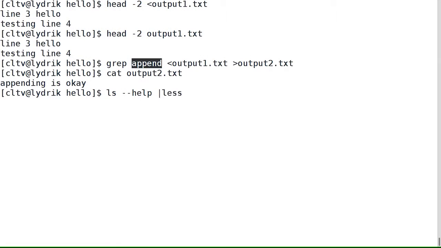And so what less is doing is giving me a page at a time, but it's getting its content from the pipe. So it's taking its standard input and showing it to me a page at a time. But just like I did up here with head, head can take its standard input from a redirection, or it can use a file. So I can do the same with less.